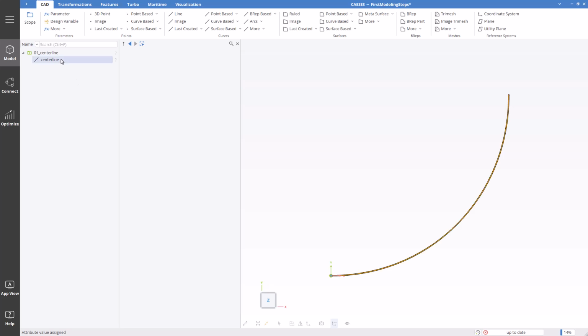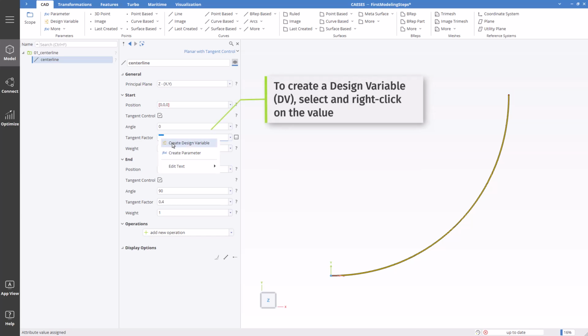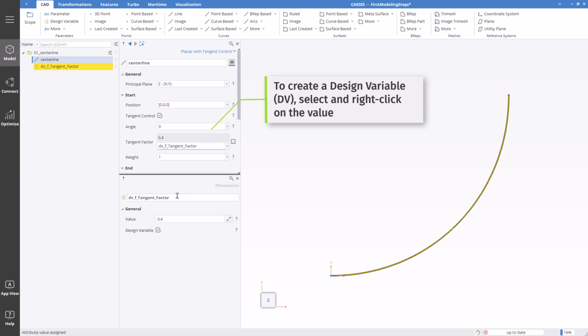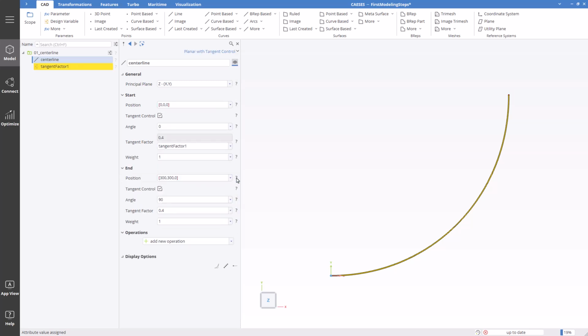In CAESES, modification of your geometry is done by defining design variables, which enable quick and easy adjustments during the modeling process. Every input value that is used for creating curves or surfaces can be converted into a design variable by selecting and right-clicking on the desired value. Again, let us rename the design variable to a clear name for better transparency. Each design variable is separately stored in the object tree for easier access and control over your geometry.